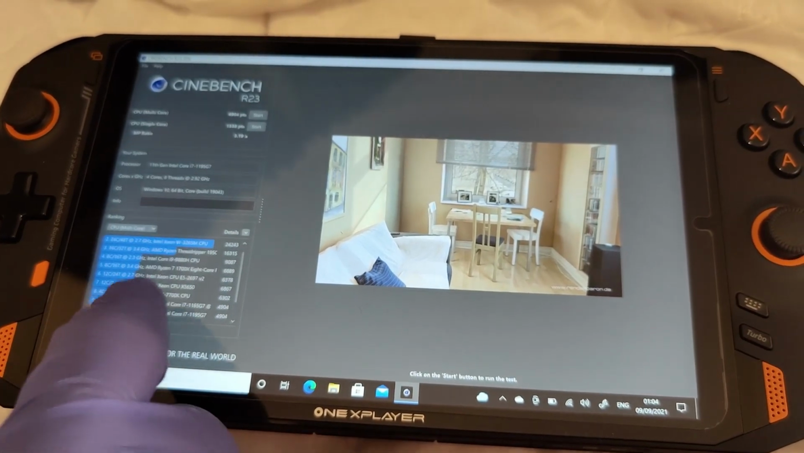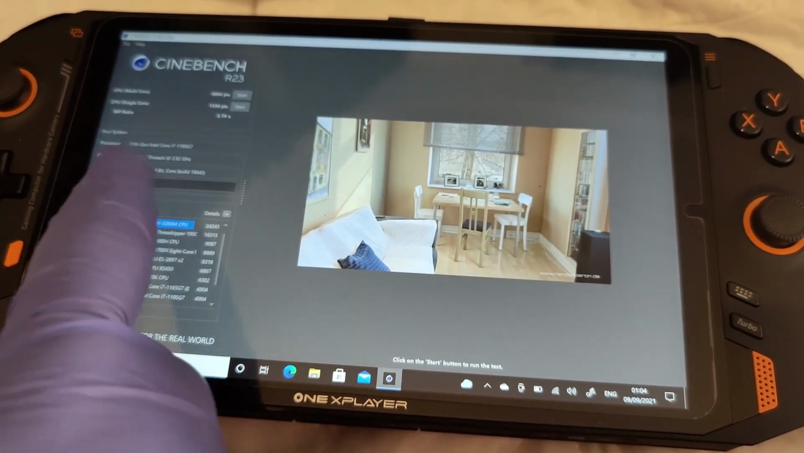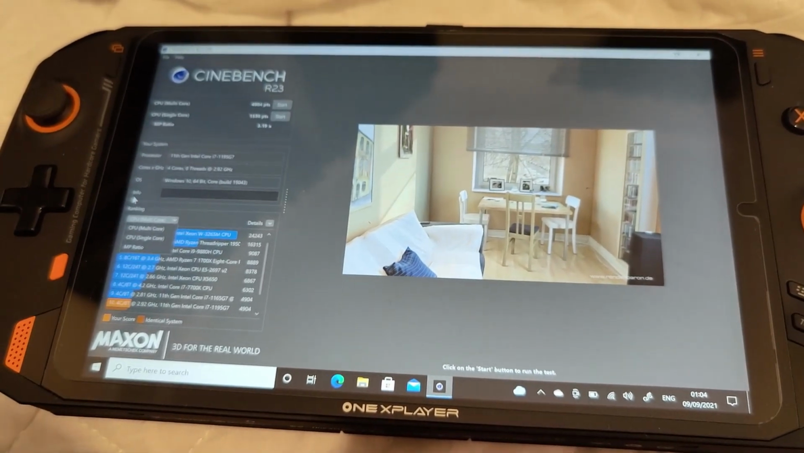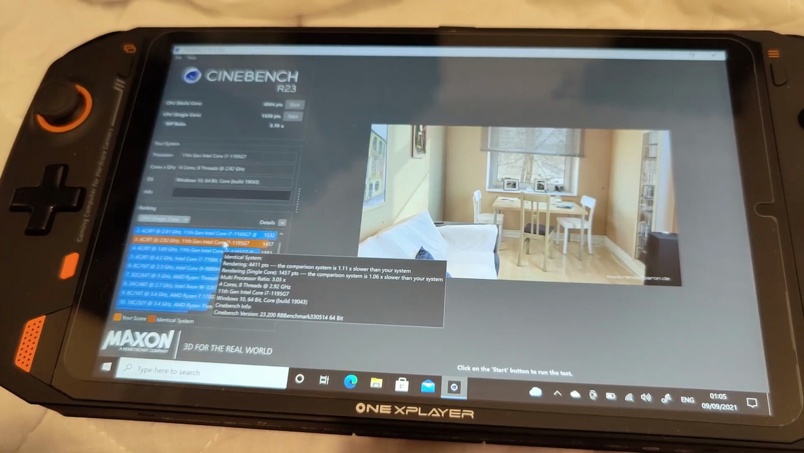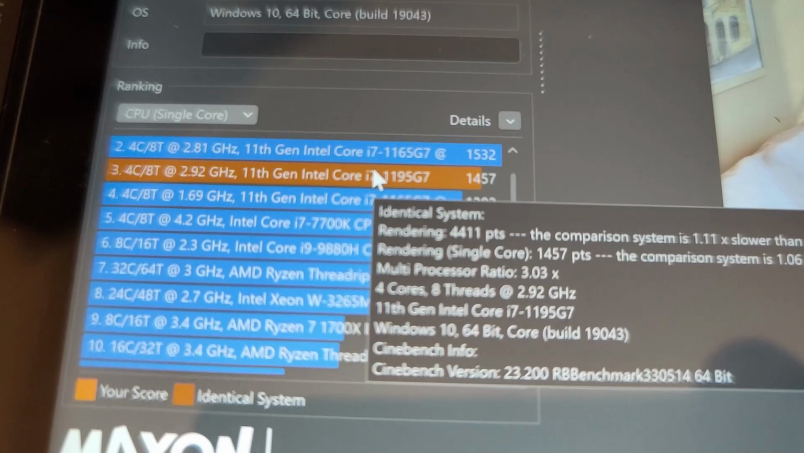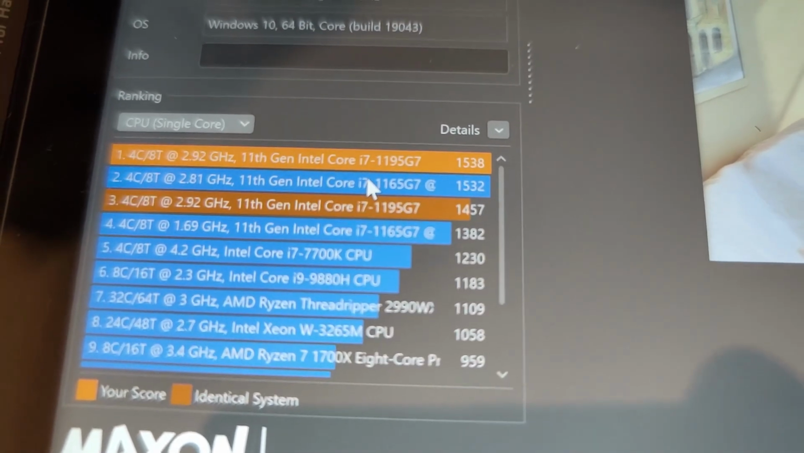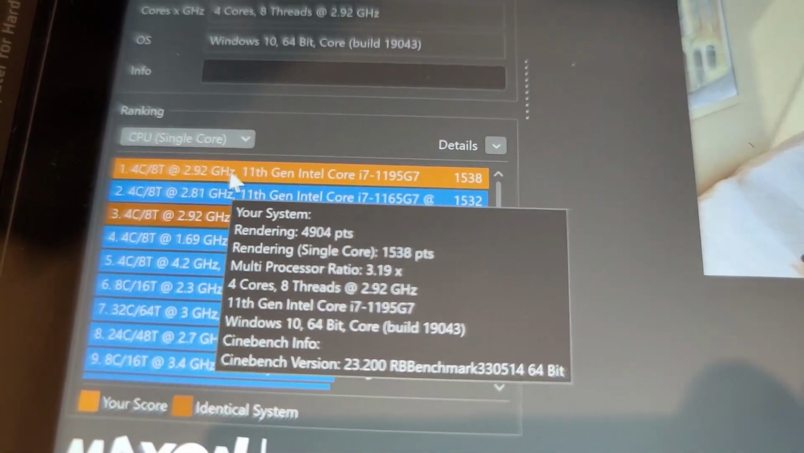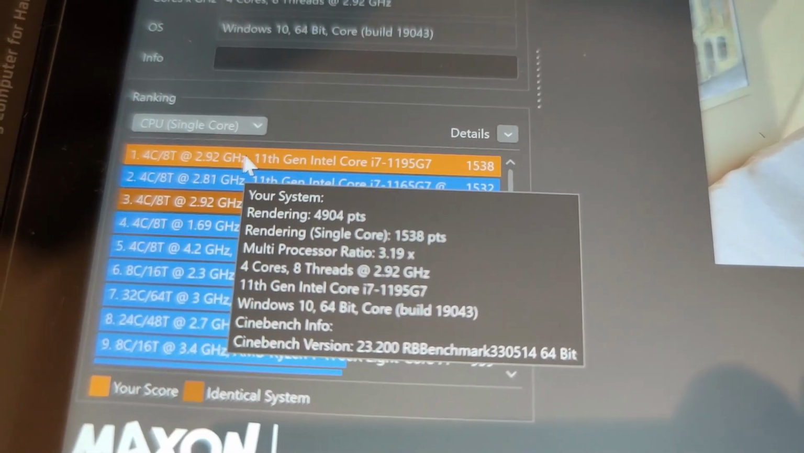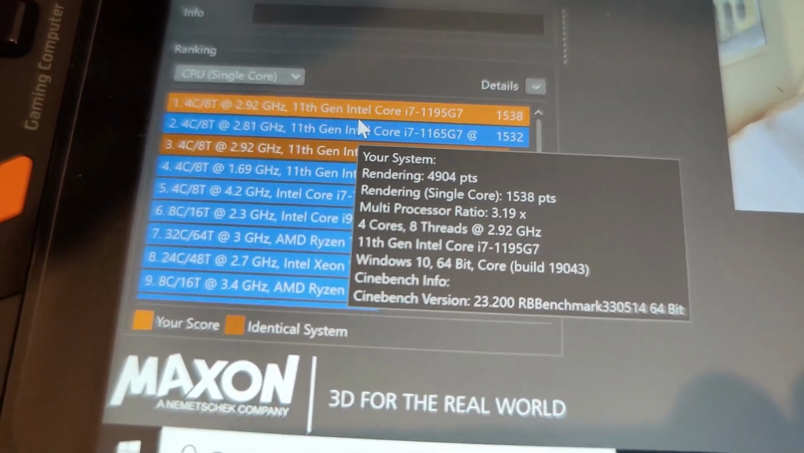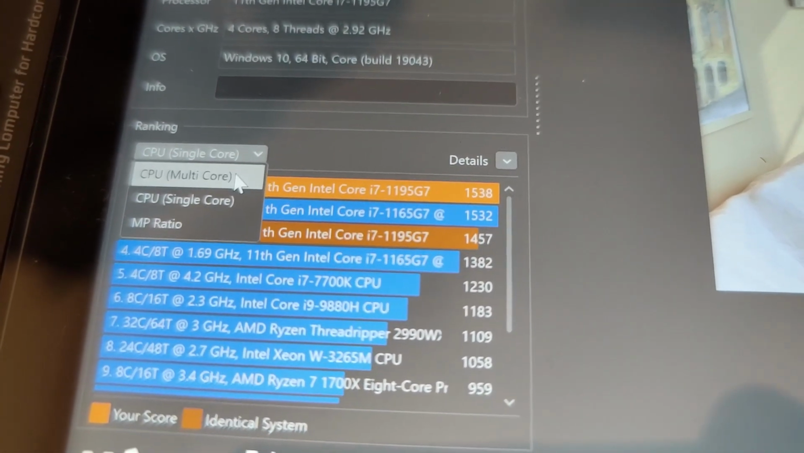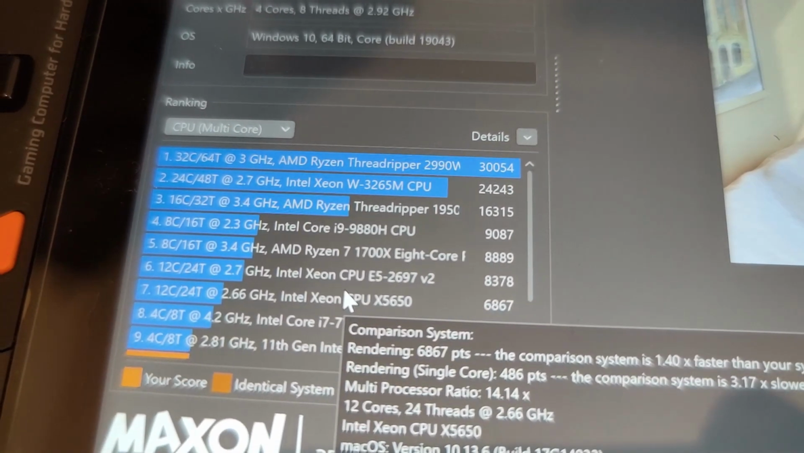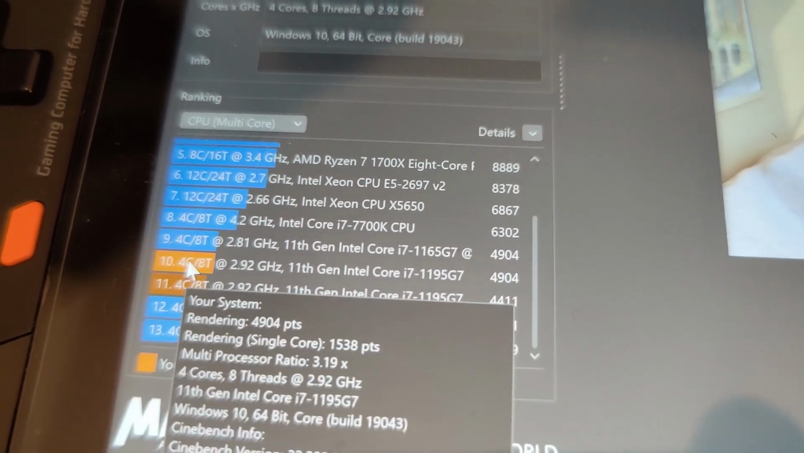So once again, we are seeing the score here. We were on the top of the ladder with the single core. So let's see what we got for single core. All right, we got single core here. Number one ranking for single core, and for multi-core we are ranking number 10.